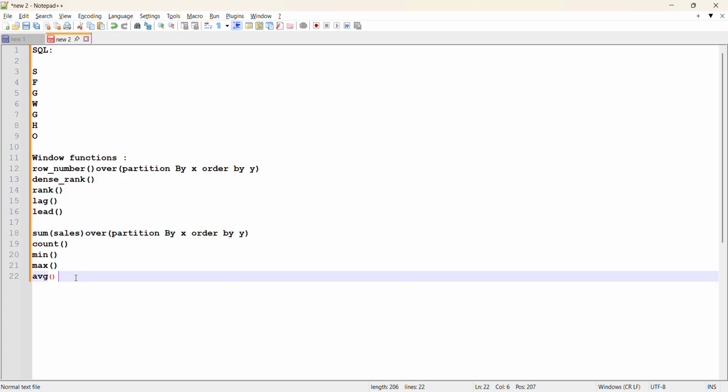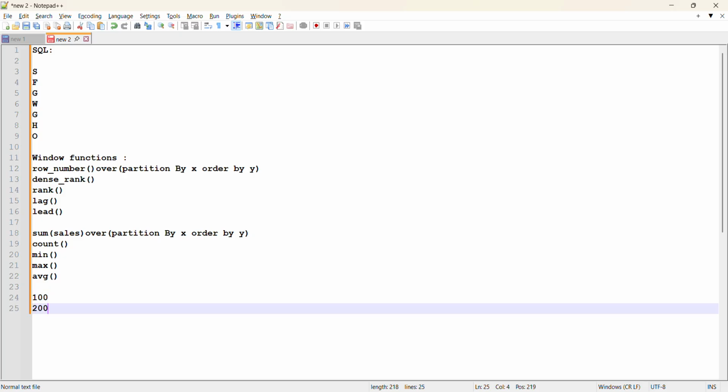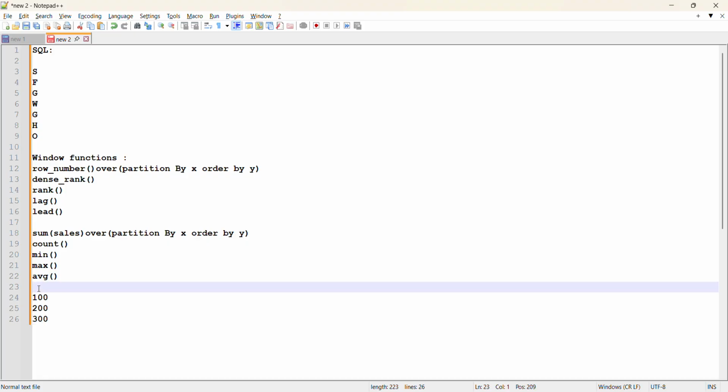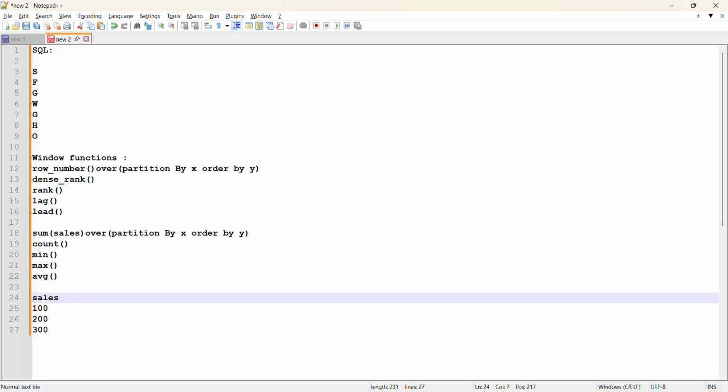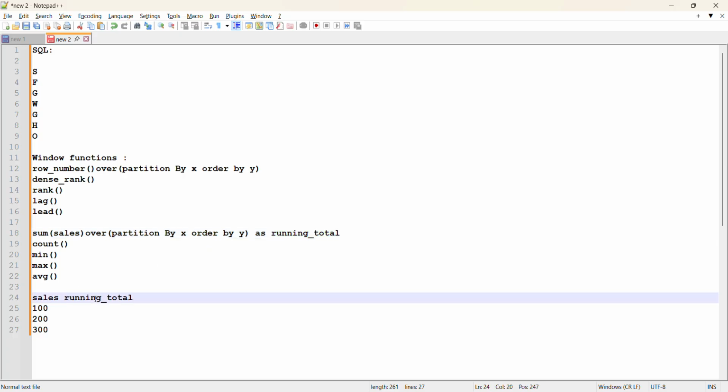Let's say in the first month the sales are 100 rupees, in the second month the sales are 200, in the third month 300. Now if you do this, let's say the name of the column is sales. Now we are adding, so at the end you will say something like running total. This is the name of the column I'm giving. Whenever you want to add another column to the existing column, you just have to write like this, with an alias. So sales, and now the new column came.